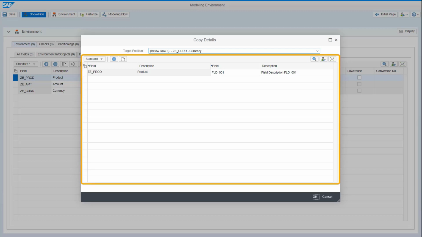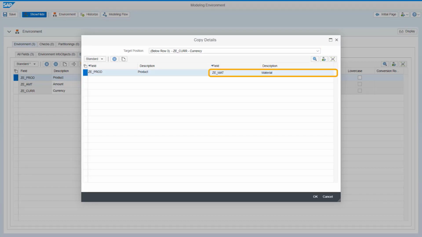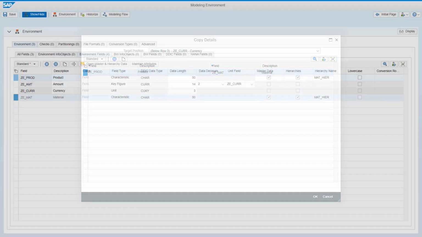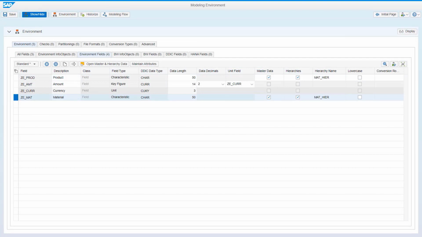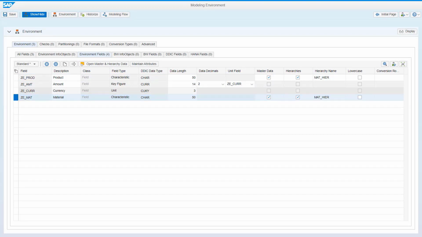ZE_CURR field. In the table below target position, you will notice that there are two pairs of field and description. On the left side, this is the field being copied, while on the right side, this is the field name and description for the copy of the selected field. In this video, let us maintain ZE_MAT as the field, and Material as the description. Then choose OK. Once the field is copied, you will notice that the properties of ZE_PROD are copied to ZE_MAT. To officially save the field in the environment, let us choose Save.